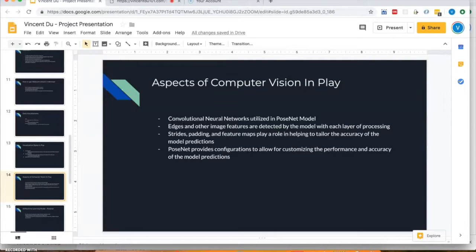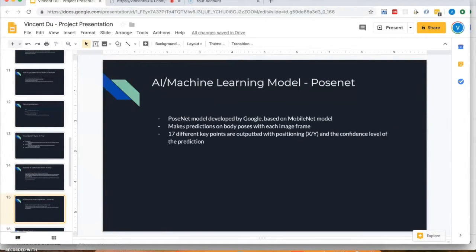And then PoseNet provides configurations to allow for customizing the performance and accuracy of the model predictions. And in terms of the AI machine learning model, PoseNet was developed by Google, and it's based on the MobileNet model, which also makes predictions on mobile devices. What it does is it makes predictions on the body poses with each image frame being picked up in terms of the webcam or the video player. 17 different key points are outputted, with each having a prediction of the XY coordinate of each position and a confidence level of the prediction itself.